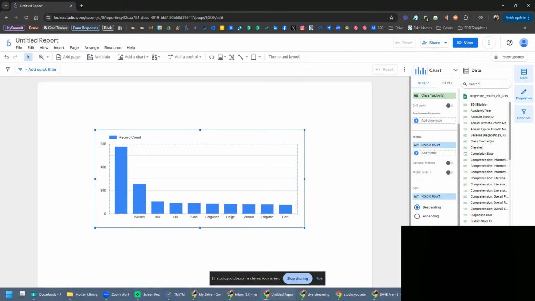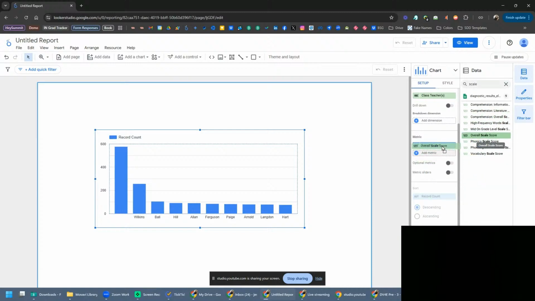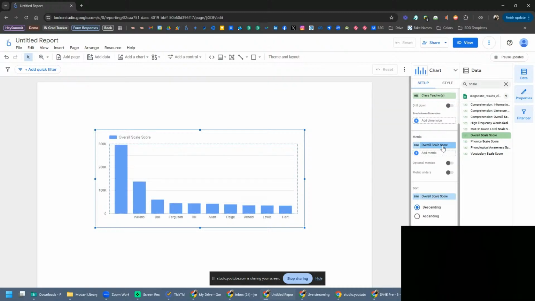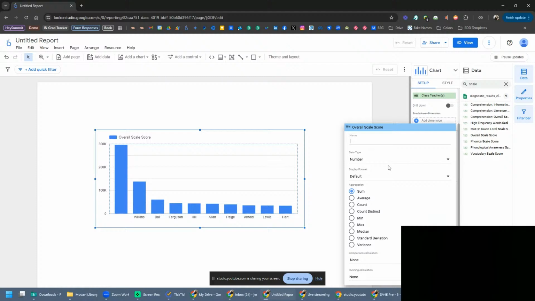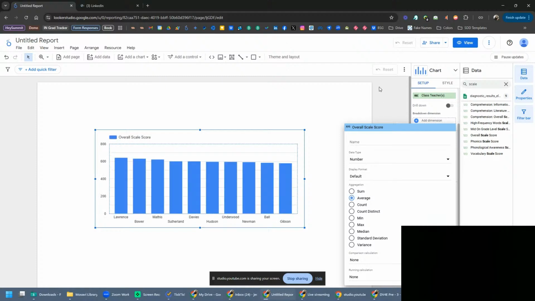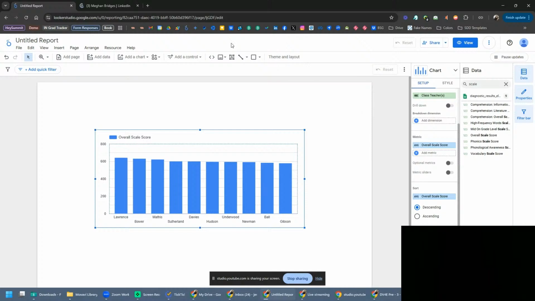So I'm actually going to go up here. I'm going to start typing in scale. I want to know overall scale score. So I'm going to drag that over and replace the record count. When I first replace that metric, it's going to automatically assume that I want the sum, which is what it says there. I'm going to hover over it and click on that pencil and change it to average. So now we have the average scale score for each of those teachers.